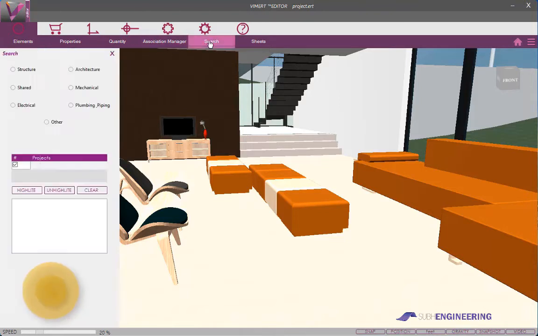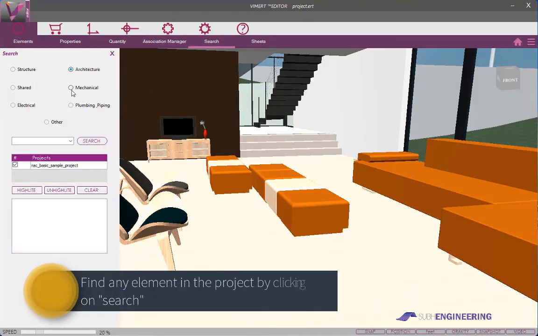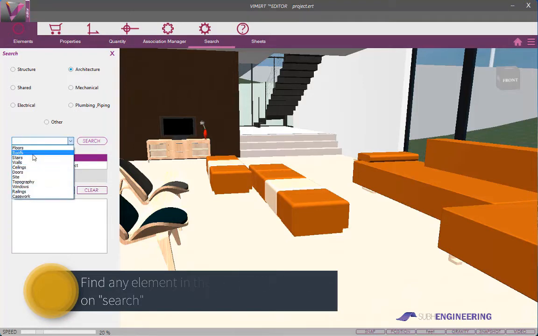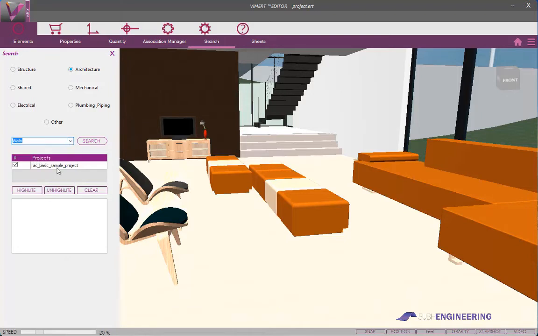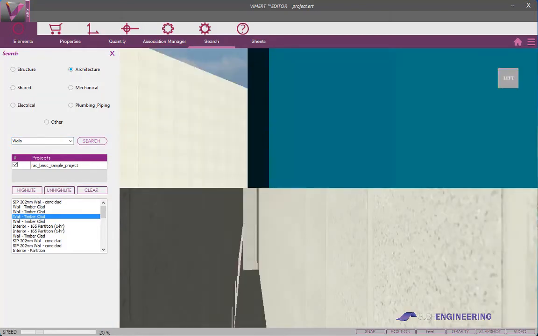The Search tab allows finding elements in the model through their family types and disciplines. The Highlight option takes you to that element.